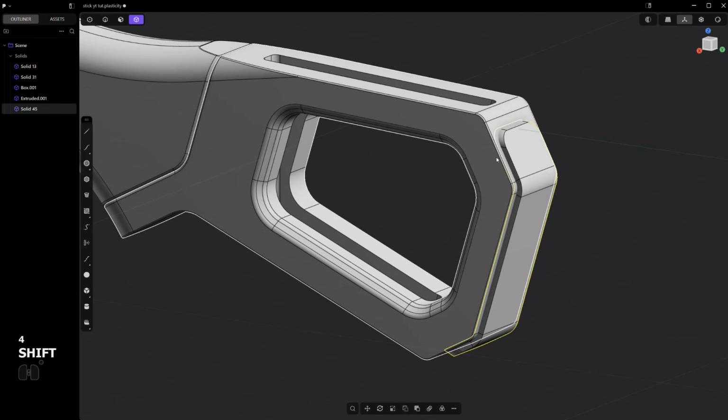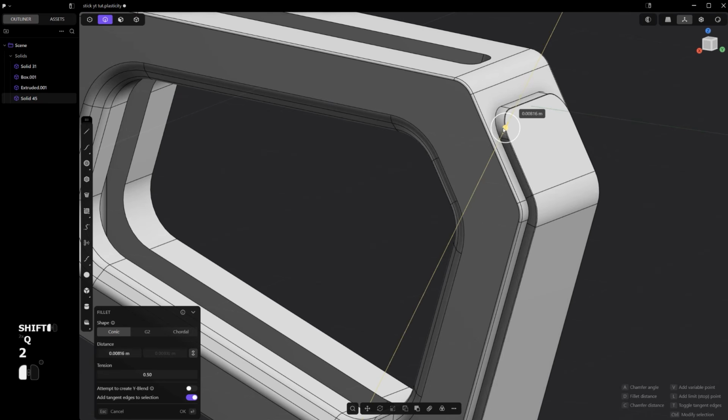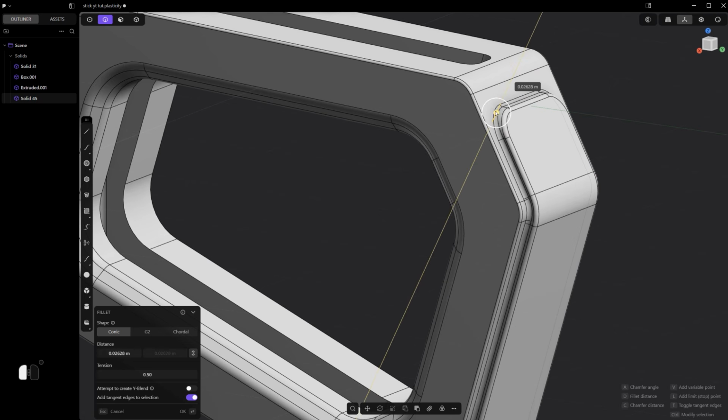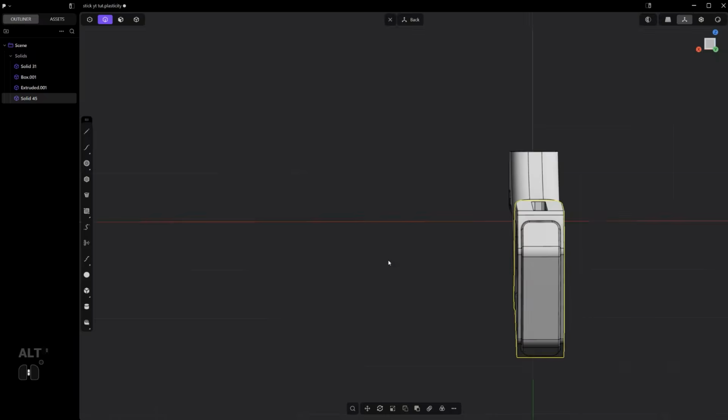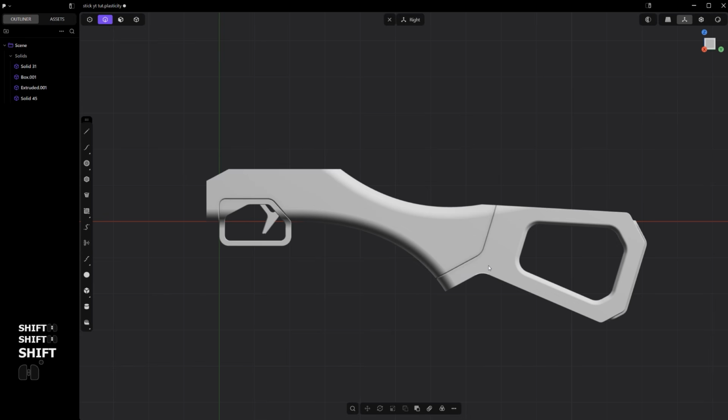So 4, combine it, QQ, let's just bevel this one, chordal, right? And then let's run the bevel here, chordal, happy days, right? And there you go. Hope you enjoyed the video.